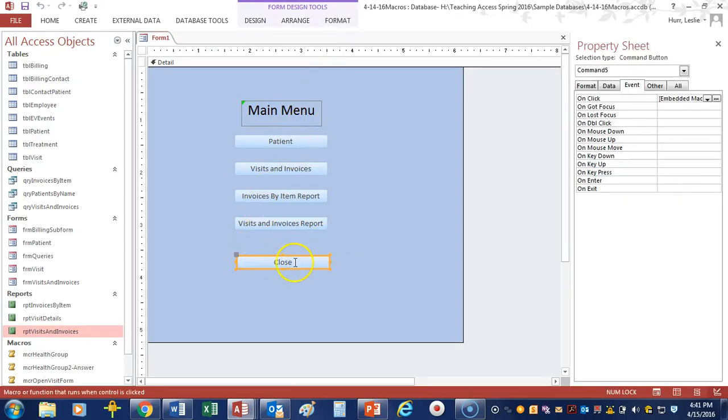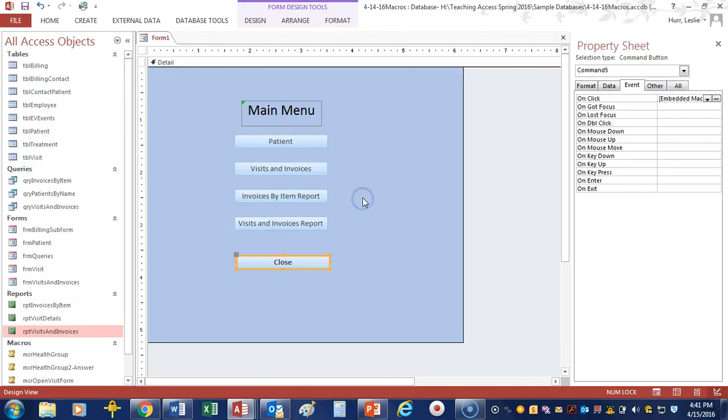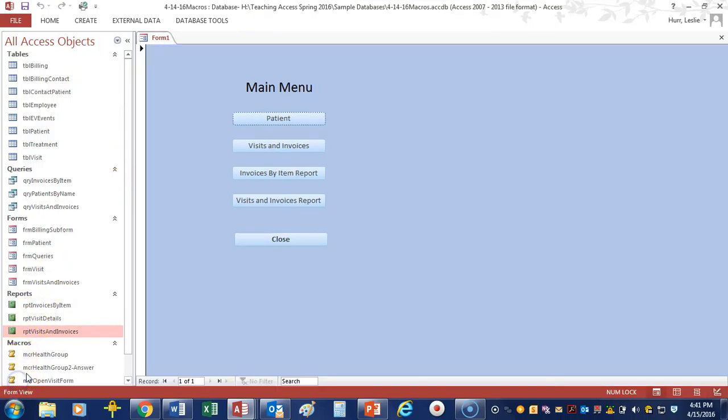And actually I think I'd like to bold that. So I'm going to say home and bold. There's lots of different things that you can try to make your user interface look nice and usable for your users. And that's just one little thing that I did. And so then if I right click here and I say form view, here I have my main menu.